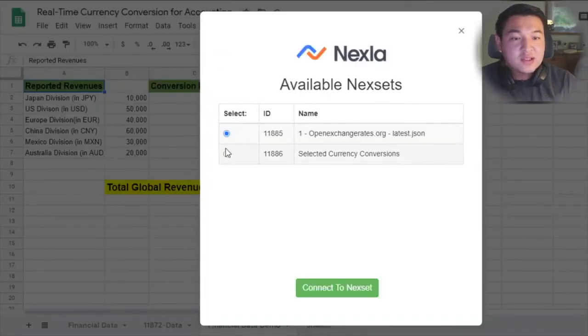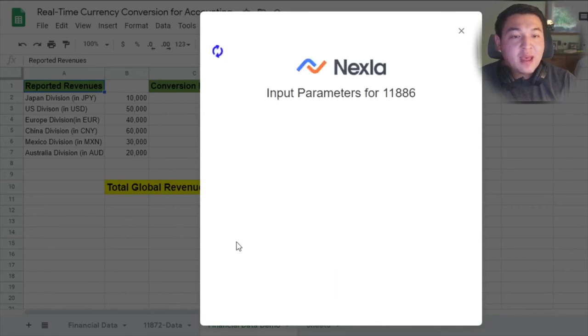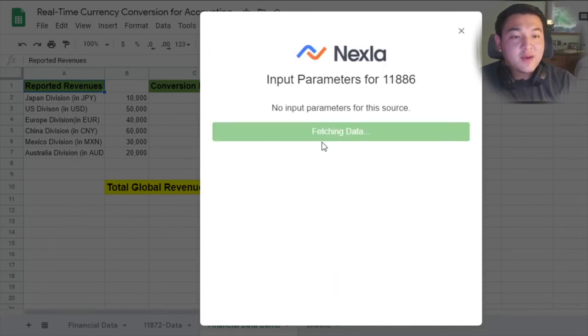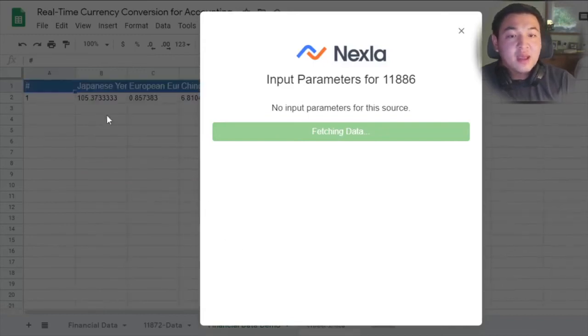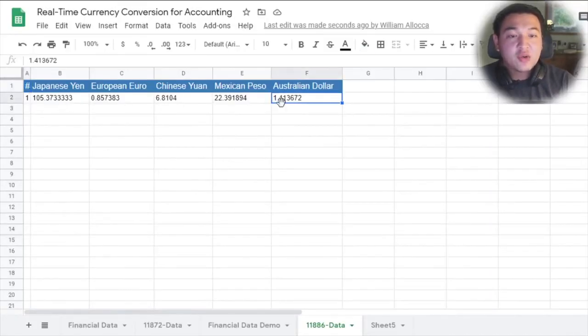So just like that, you can see right here, this is the data set we just created with the currency conversions we need. This is the data set that was detected from the API source with all of the currency conversions. So all you have to do is click Connect to Nexset, and Nexla will automatically fetch the data from your data set and put it right into your sheet so you can use it. And then whenever these change, all you have to do is run the same command again, and you'll get up-to-date currency conversion information or whatever data that you've connected via Nexsets.